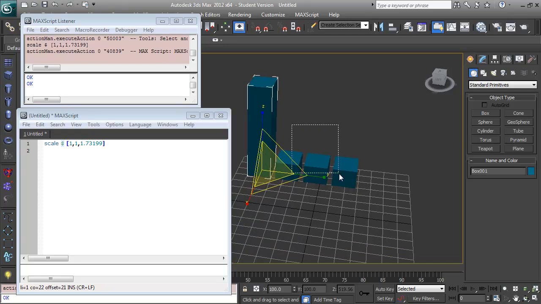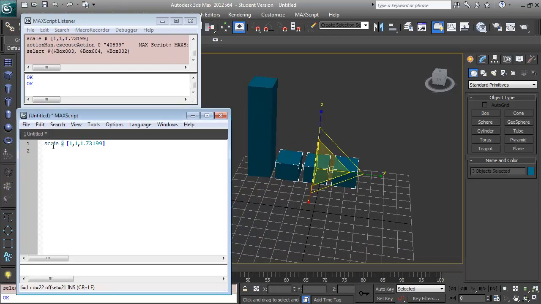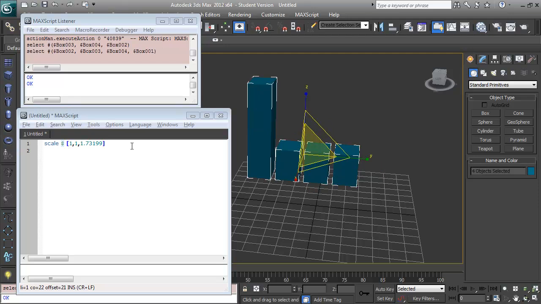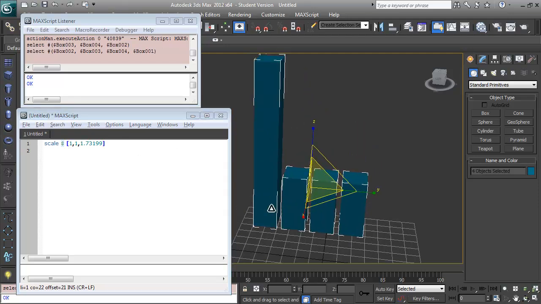So what about if I select these three guys? Now, we would hope that because we're scaling the selection, this would work on all of them, and sure enough it will. Cool. What about if I do all of them? They're all going to go up. Great.